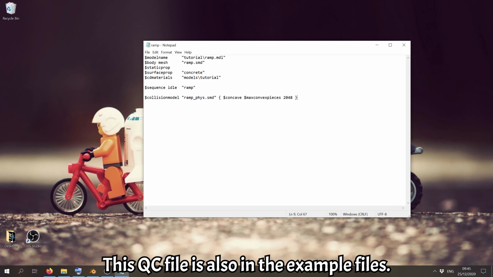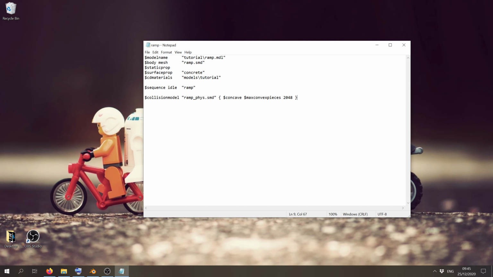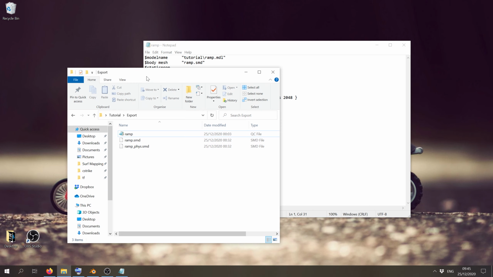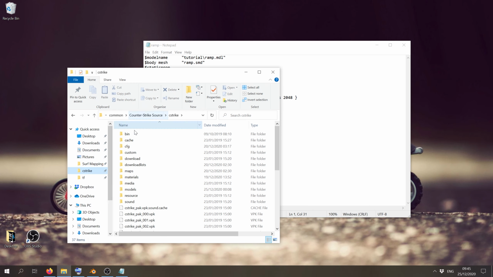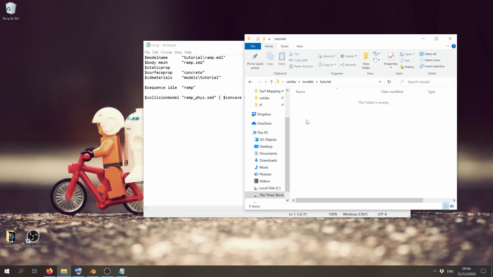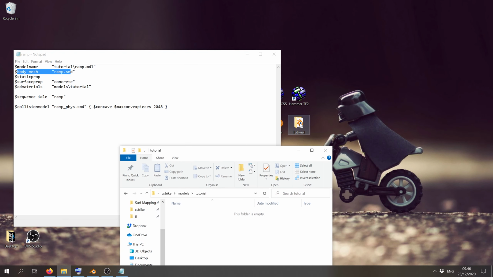So the model name is going to be the name of our model. It's going to be at tutorial/ramp.mdl. And that's where we're going to view it in Hammer. That's the path we're going to find it. So navigate to your Counter-Strike folder and your C-Strike folder, and you'll have a models section. And tutorial is where this is going to be. And it's going to be called ramp.mdl. So the next field is body mesh. Now this is the mesh we created earlier, and we named it ramp.smd when we exported it, which is important.